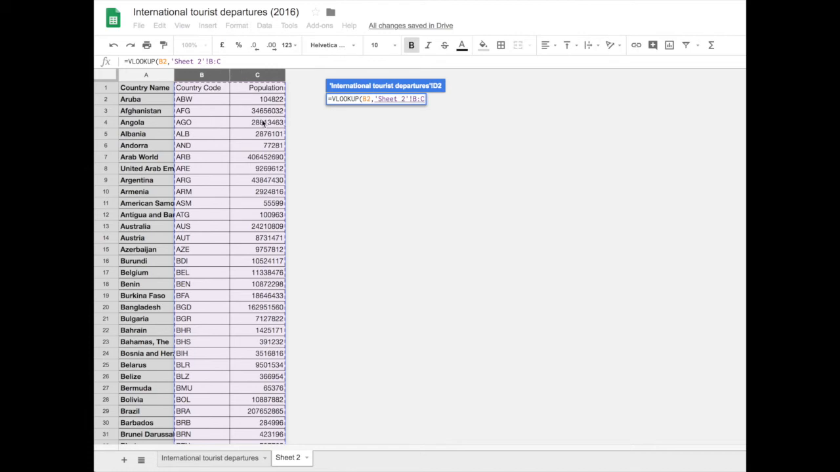VLOOKUP only looks to the right, not to the left, so your code should be in any cells to the left of any data you want to bring into your other sheet. Here, for example, we could not bring back the countries' names. We add a comma to the formula, then designate how many rows across we want data from. You will see if I put the number 1, it will bring back data from the first column, the codes.